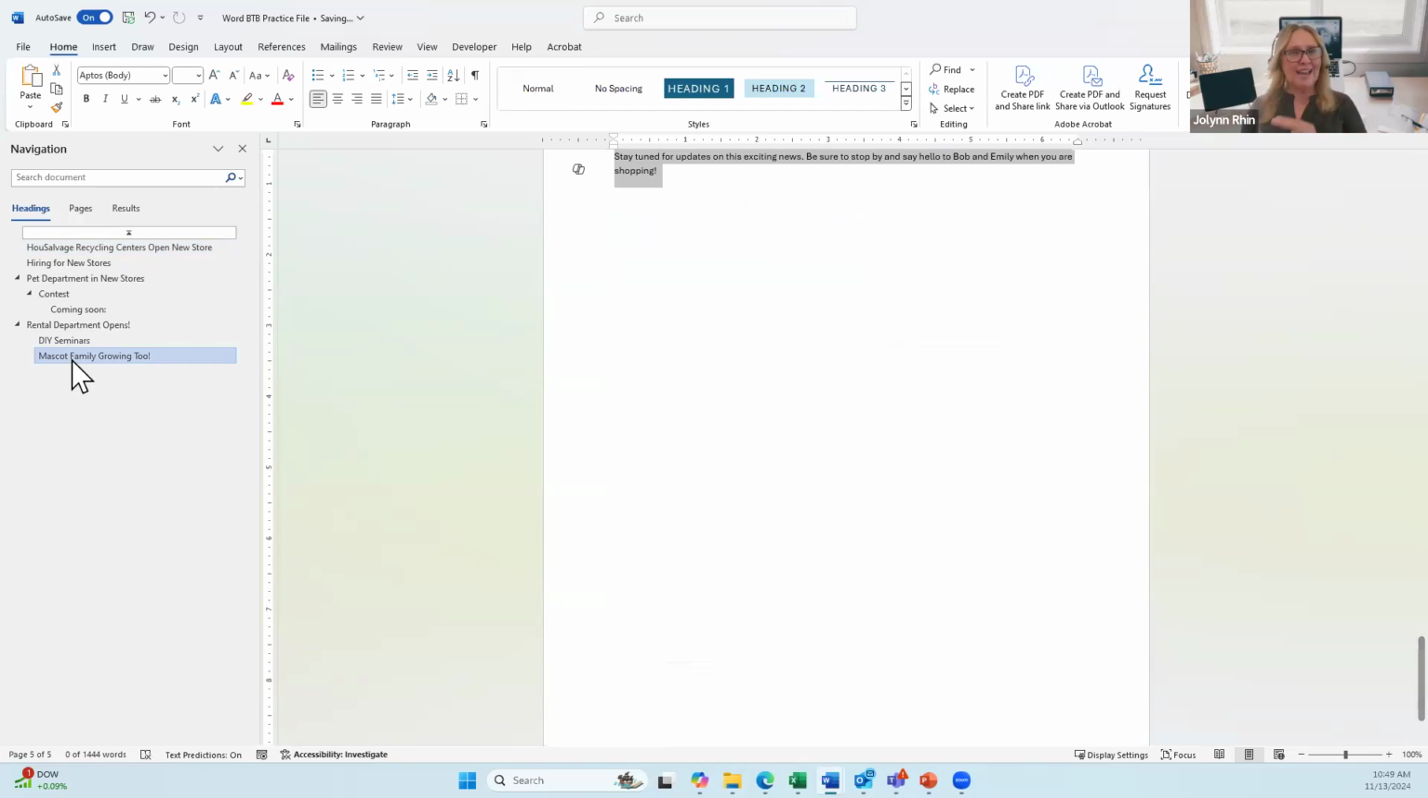Because I was moving a Heading 1, it took everything underneath it with it. So I can see that DIY Seminars, Mascot Family Growing, all of that moved with it as I rearranged things. So I absolutely love not only using those styles to do the formatting for me, but for having that in the navigation pane.